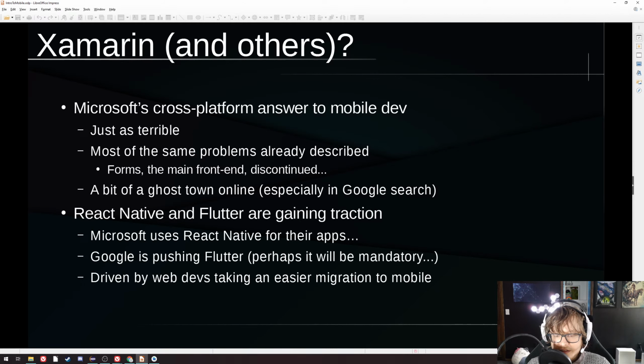One of the main reasons that React Native and Flutter are popular, though, is it's web developers who find it easier to use than having to relearn everything for Android, so they find it to be an easier path to working on mobile. So if you've got experience developing for web, which some of you might have because you've taken that advanced web design course, you might find these to be easier than working in Android natively.